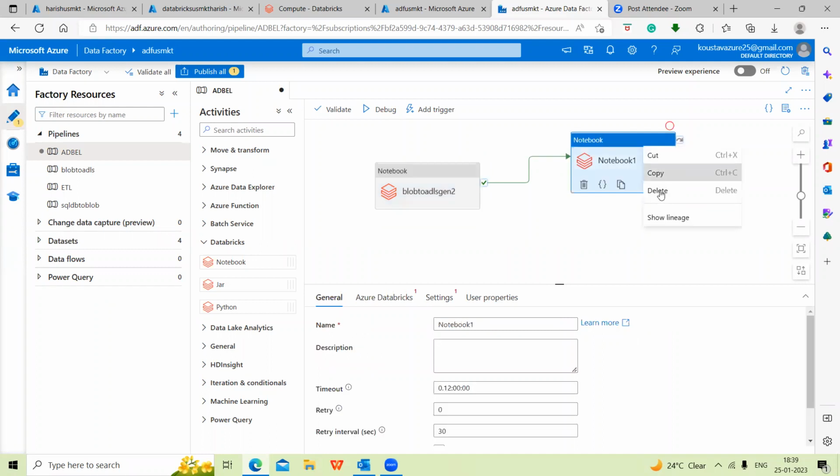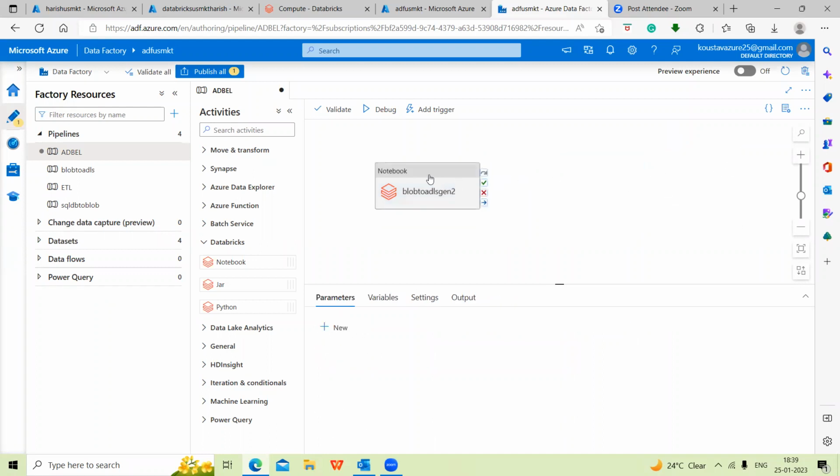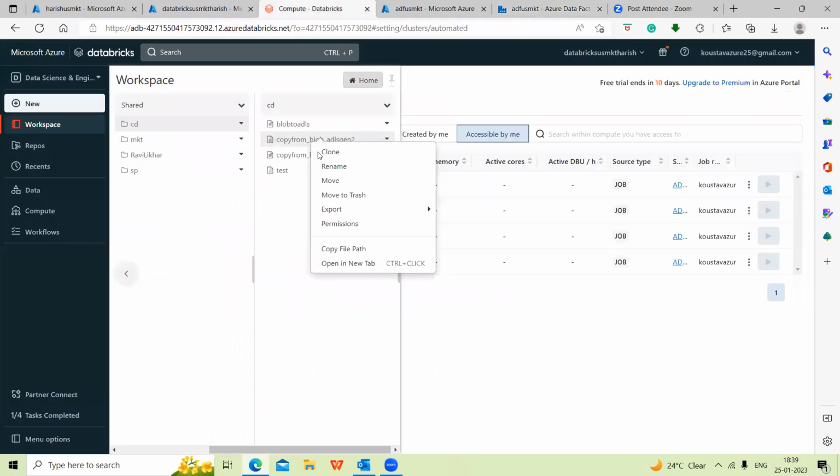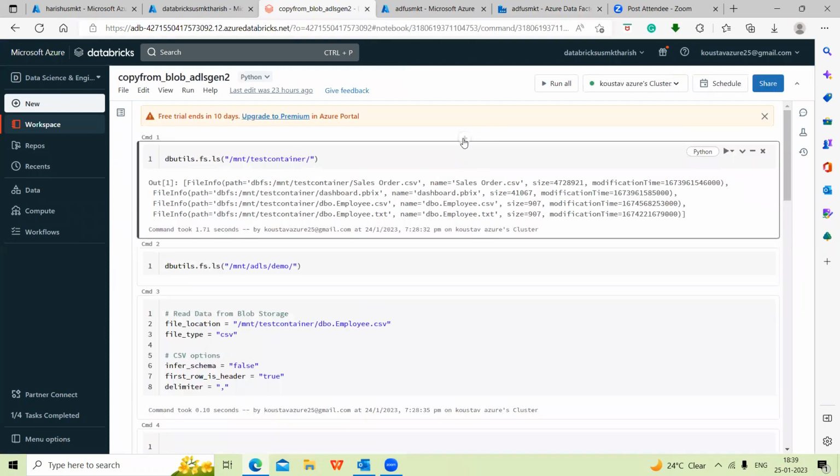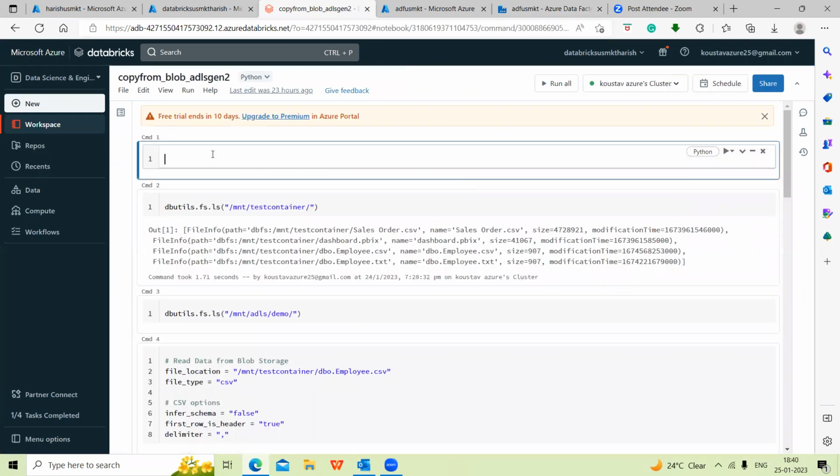Or there is another solution as well. If you want two notebooks to execute, you can use the run command here. In this notebook, if you want to execute one more notebook, you need to use the command called %run, and you need to give the path of the notebook here. That will be called inside here.